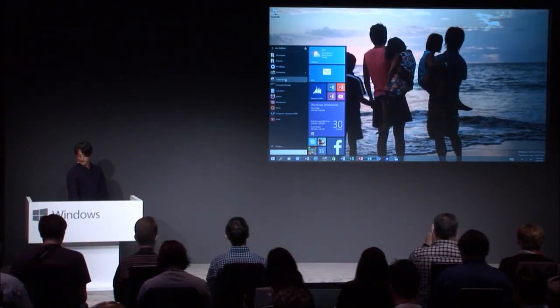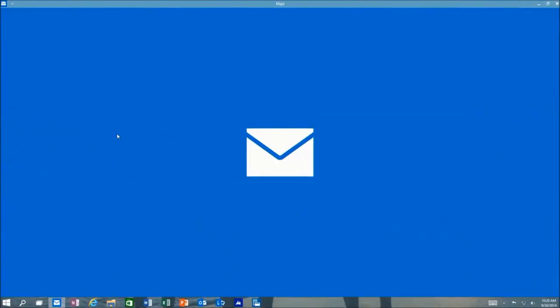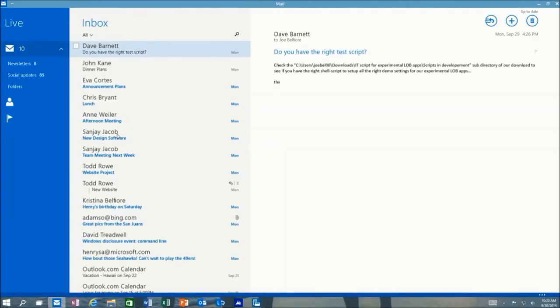And as users start using these apps, they should just feel familiar and work in a natural way that you'd expect with a PC mouse and keyboard. So here I've launched the Mail app. This is a store app that was part of Windows 8. And here it is running on Windows 10.